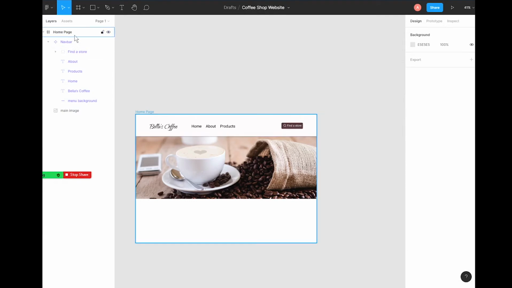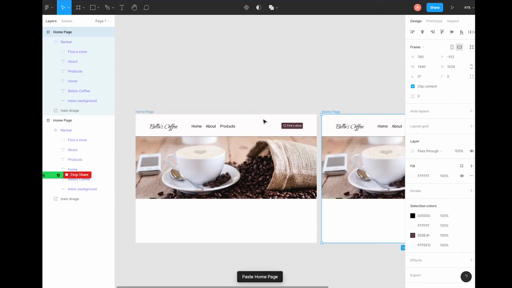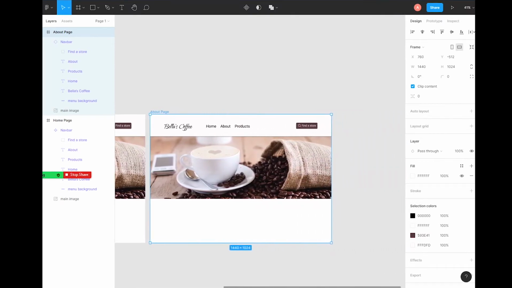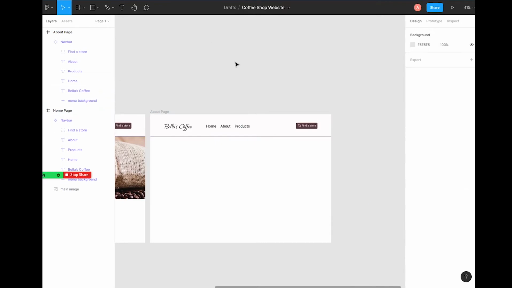The next thing that we'll do is we are going to select this home page up here. We're going to do Control C, Control V. And we are going to make sure we're on the right one. So we see that this is selected and there's this outline over here. So I'm going to rename this one, and we are going to do an about page. Okay. I'm going to slide over here, and I'm going to delete this main image because we don't need that.